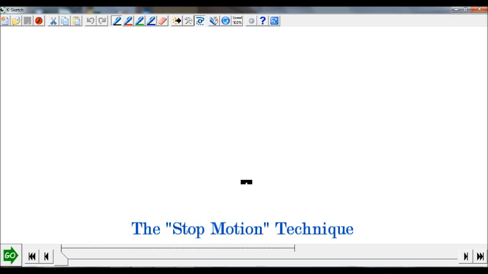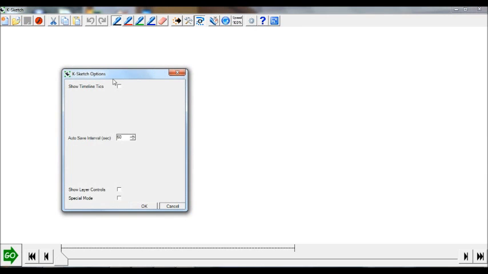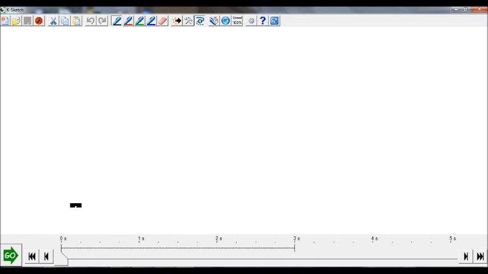stop motion technique. So we'll start by having a look at the timeline. At the moment it isn't very detailed, but what we want to do is add some intervals. So to do this, we click the Options button that's in the top taskbar, and we select the Show Timeline Ticks option and select OK. So by doing this, we've added intervals of 1/4 of a second to our timeline at the bottom of the page. So now that we've done that, let's start animating.